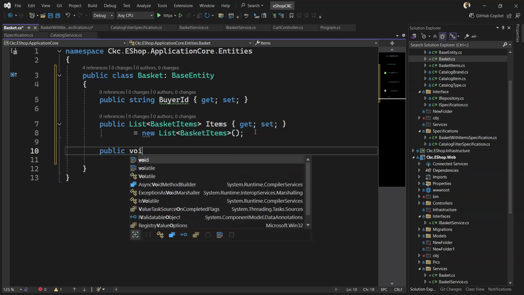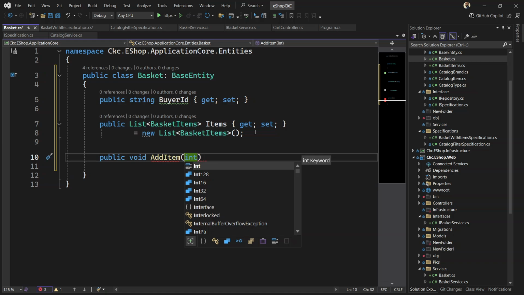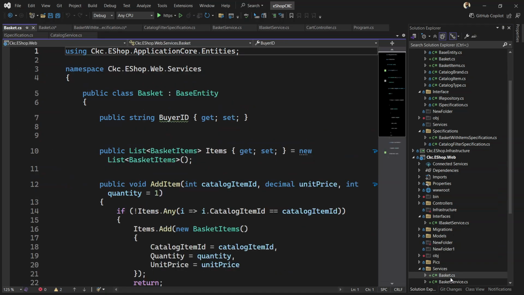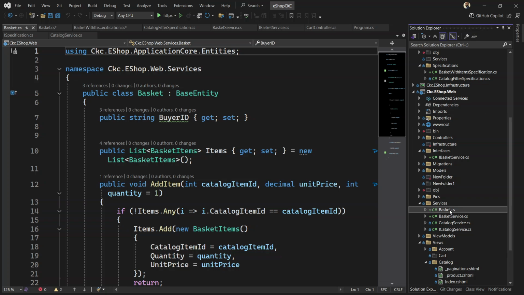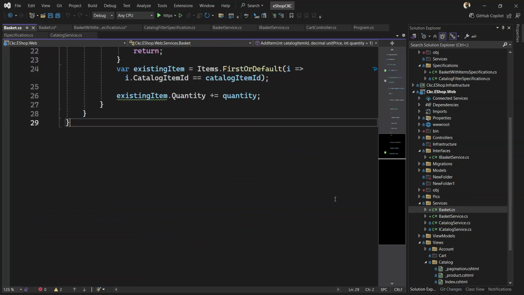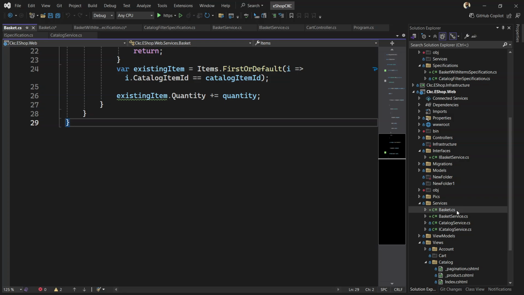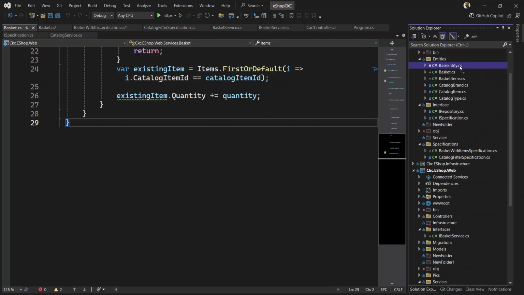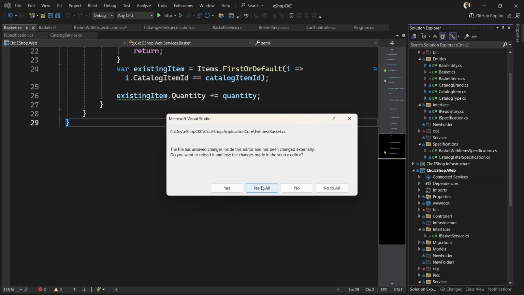So public void, and this time I'm going to add an add item method. Let me just see one more thing. I think one thing has been missed out. We have already created this basket, but it should have been part of this. So we have created it inside a wrong thing. So let me just do one thing. Let's just try to move this inside this entity. Yes, I'm going to replace it. Yes to all.